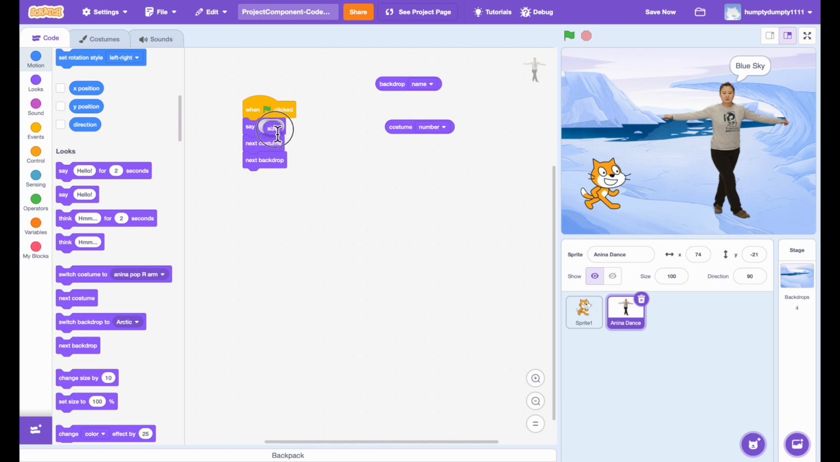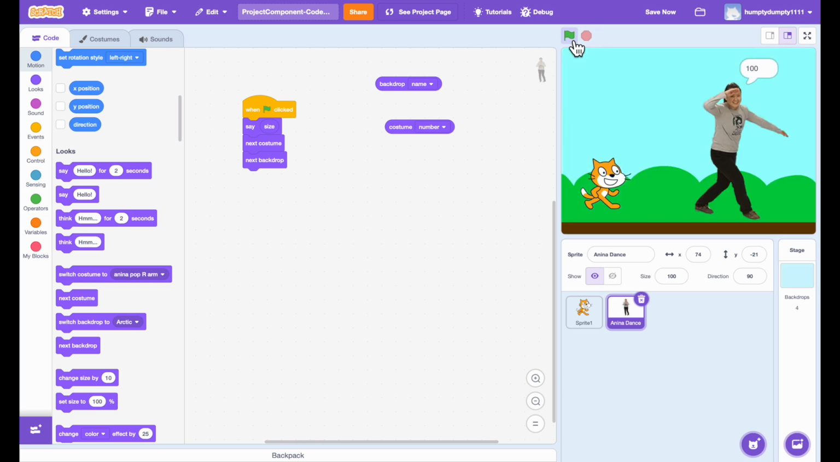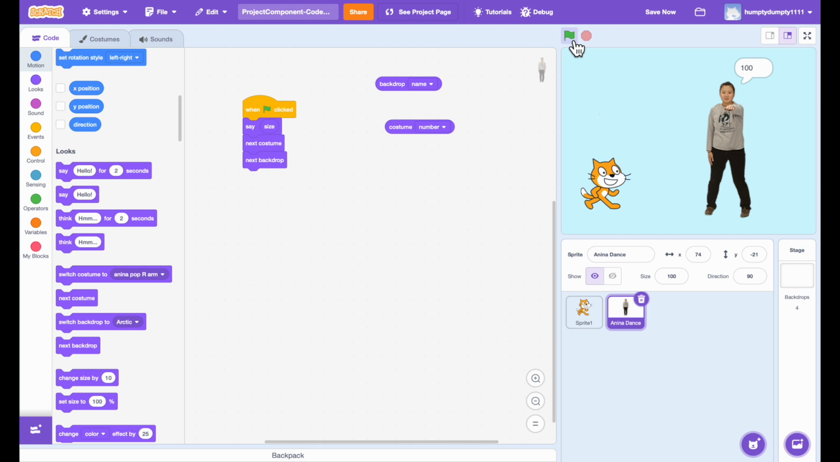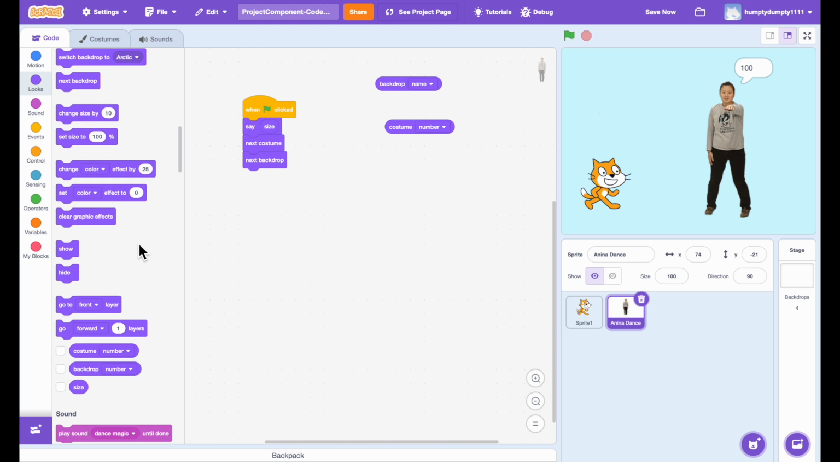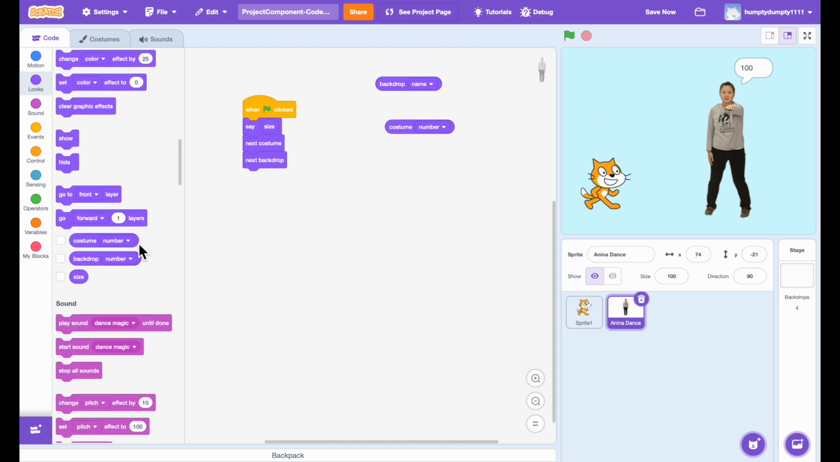In the same way, the size variable is there. It will keep on saying its size while changing the costume. Its size is 100, so it is saying 100 every time. So these are the three variables of the looks section of the code block. You can use all these things to change the appearance of the sprites and the backdrop while performing a particular task in your project.